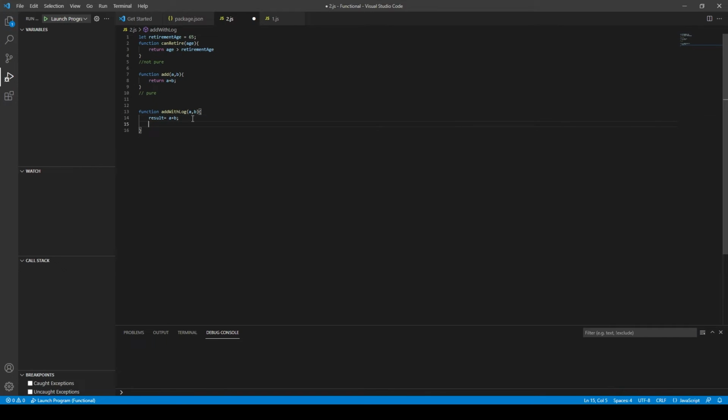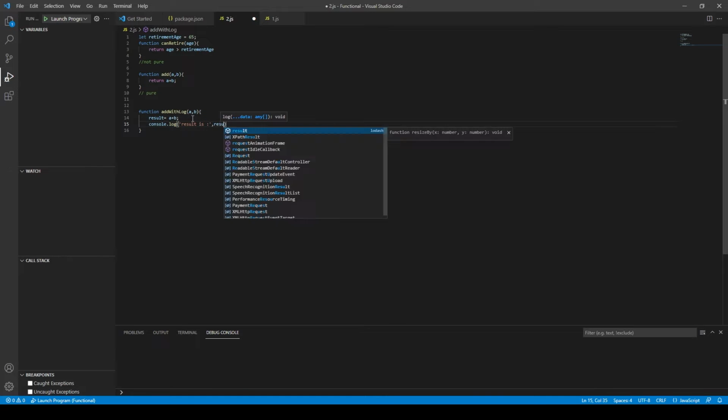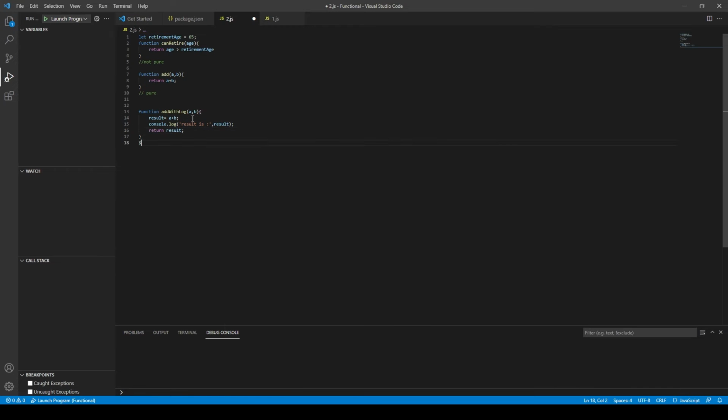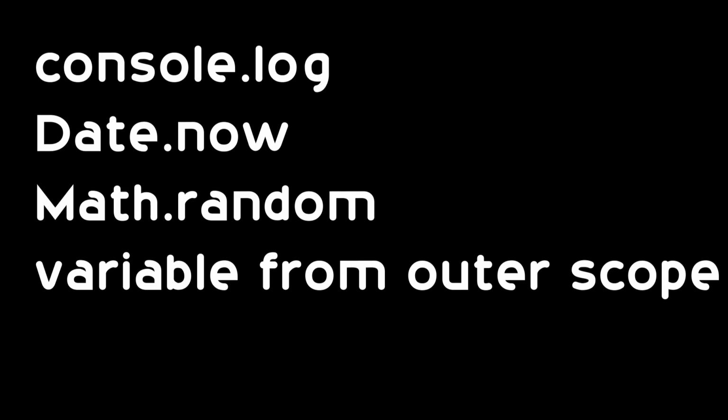Let's make it a not pure function by adding a console log. And now it's not a pure function. So using a console log, Date.now, Math.random, or a variable from outer scopes makes our function impure.